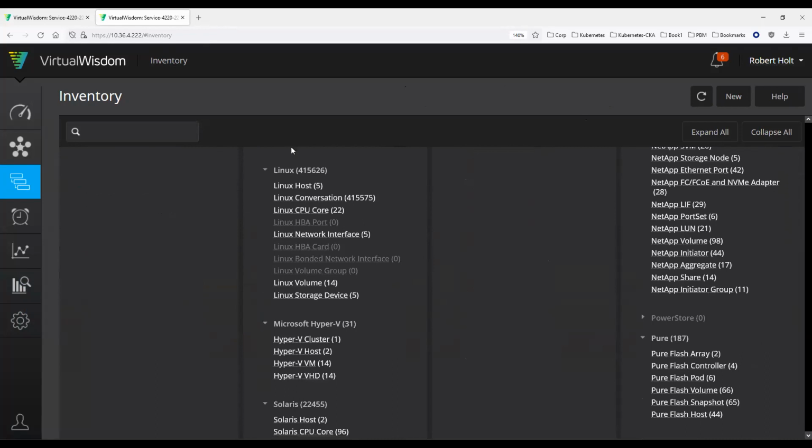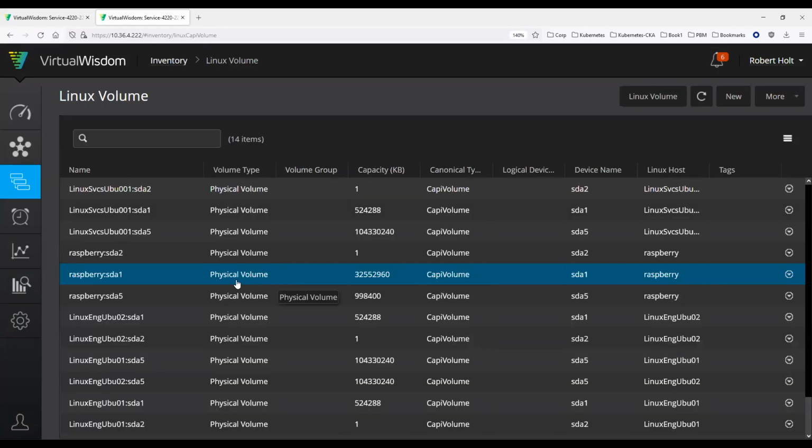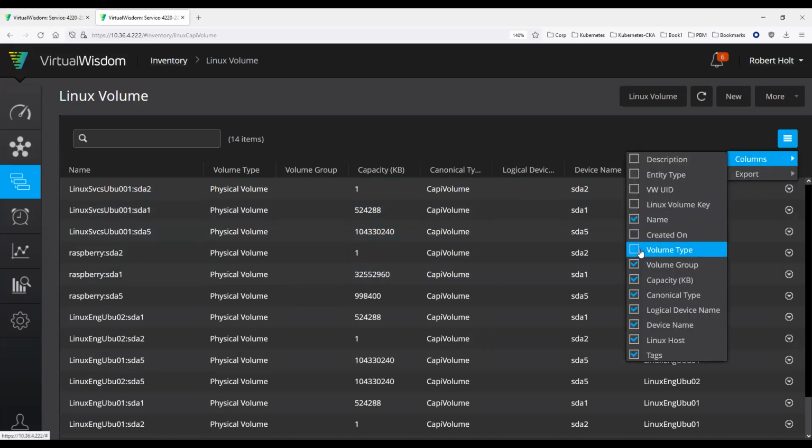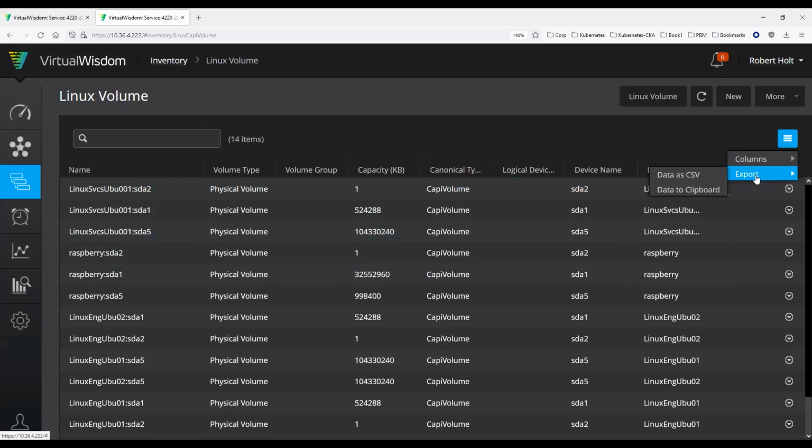You see there's the Linux section. There's the Linux volume. We'll look at the Linux volume section here. And you can see here, sorting by column, you can see the familiar SDA 1, 2, 5 partitions from a Linux host perspective. You can extract this data as well and add additional column information. So this is useful if you just want to get high-level data of your environment.